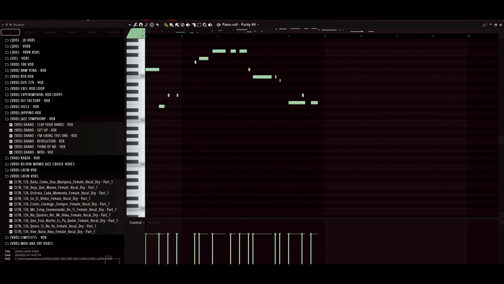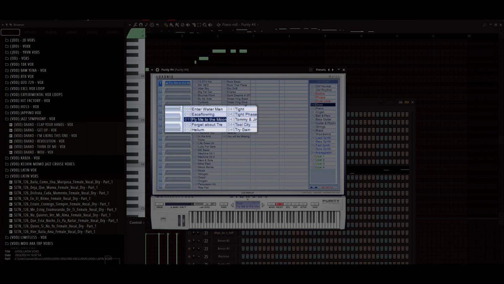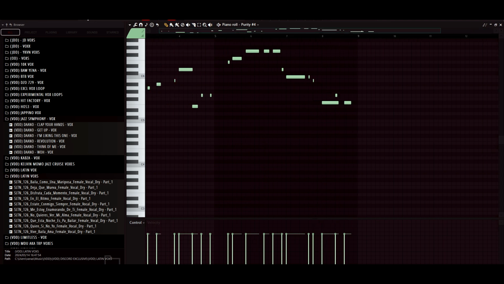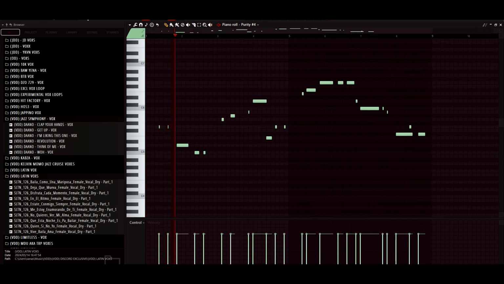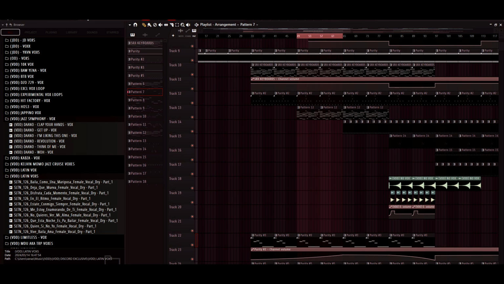And then the pattern 7 is Fly Me to the Moon drums. So you'll hear it now. So yeah, that is that pattern. Now if you play it with the whole tune, this is how it sounds.